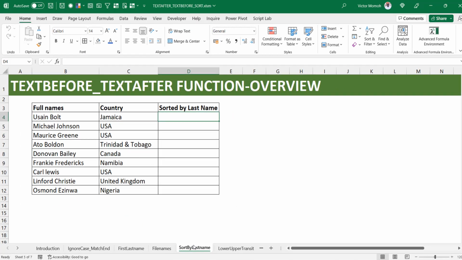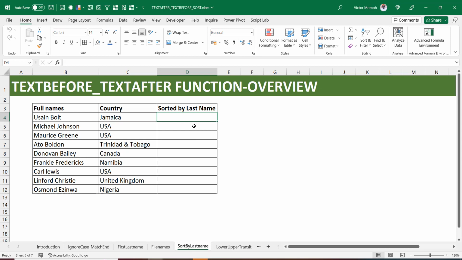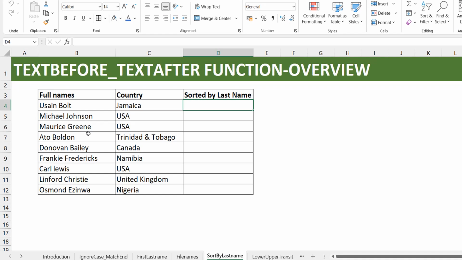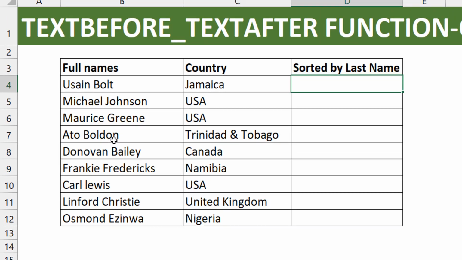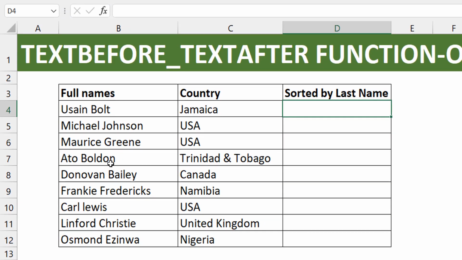Next one. This is an interesting one that just adds in a sort. Somebody wanted to sort these names by the last name, not by the first name. So how do we do that? We need to have the last names as an array, and then sort by that. So how do we get the last names? Again, this looks like one you should be able to do with text split, but for me you run into the array of arrays problem. So I prefer to use text before, text after.